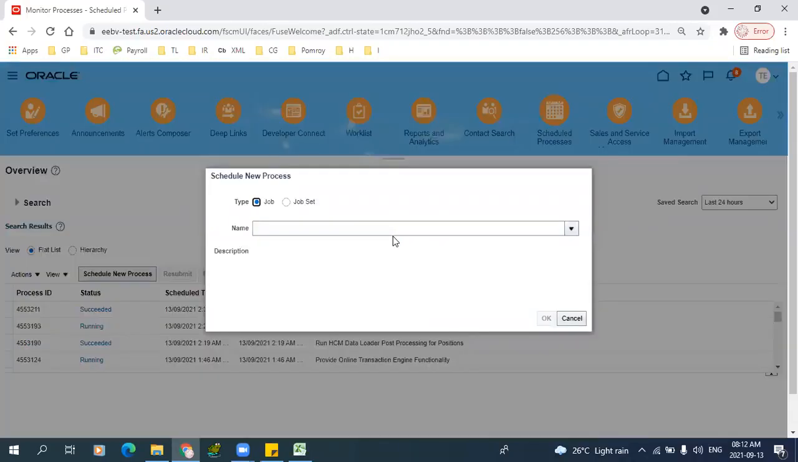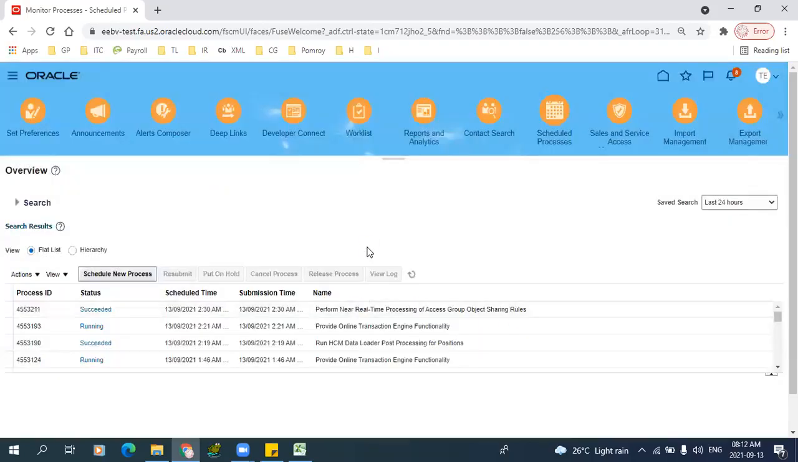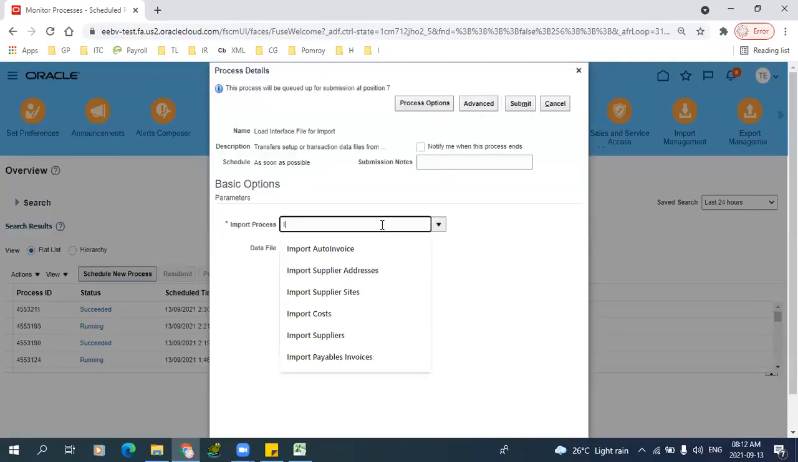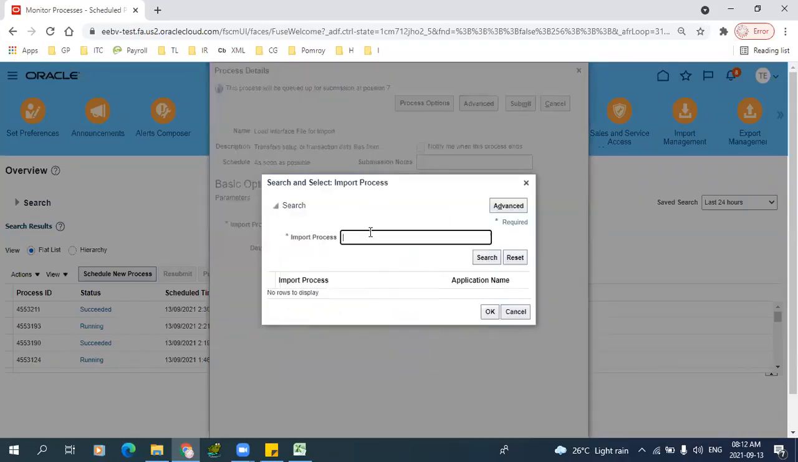So you need to navigate to schedule process in order to submit the ESS job, which is stage 1, load interface file for import. Just click on OK. And what is the process name? Import trading community.